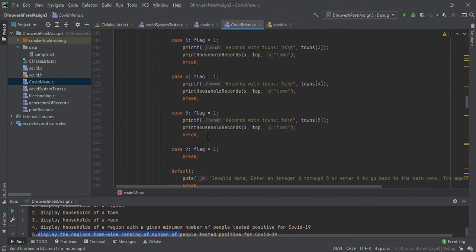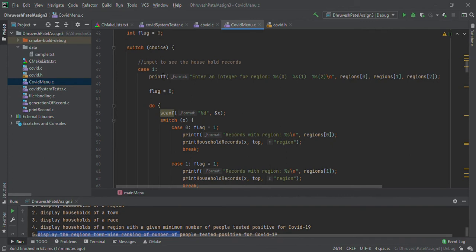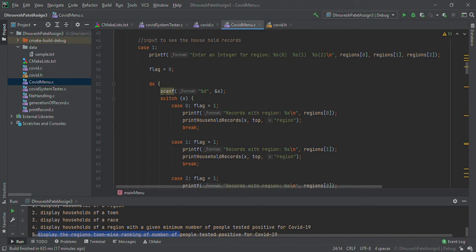So it's just printing over here. I'll just explain one case out of these three. Let's say the region wise. According to the choice, option 1 is to go for region wise, which just prints "enter the integer for the region" and asks the user to enter the region name. Once the user enters the region name, it goes with that region.